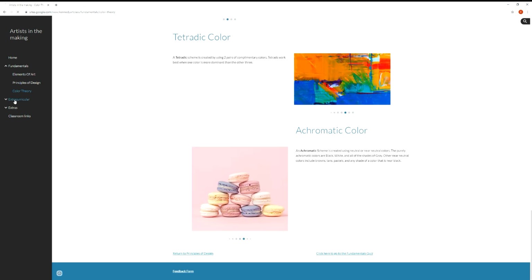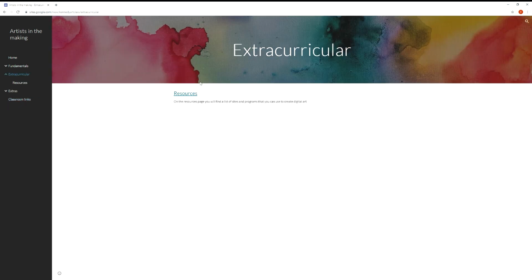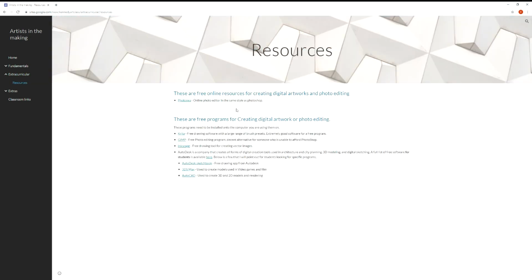Moving forward, in the extracurricular tab, we have resources. I have a lot to add to this, but the main thing you're going to be accessing here is Photopea. Photopea is an online Photoshop app. You are going to use it for some of the projects that we have coming up, and I will be doing demonstration videos on how to use Photopea so that you can edit photos and get them prepared to create art using them.